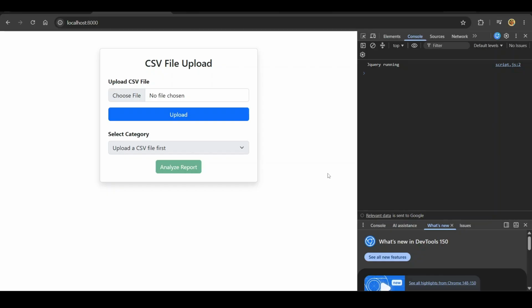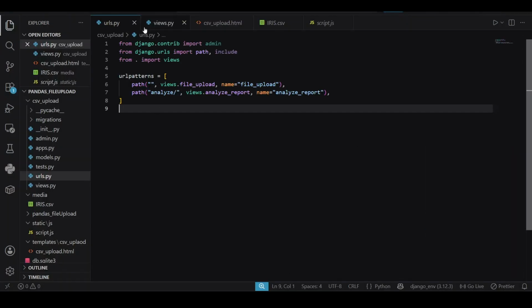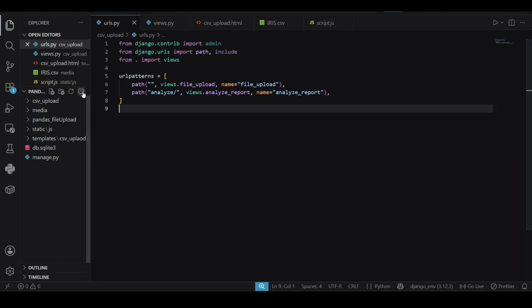In my previous video I explained the whole Django project. There are a couple of DOM elements in front of you, and I explained how they are working, everything. Basically I created a project where I have used Ajax.